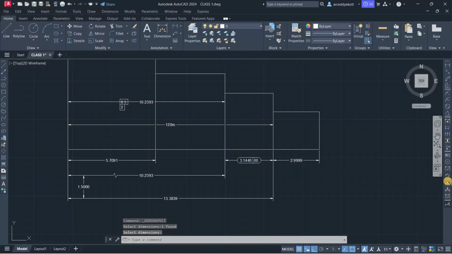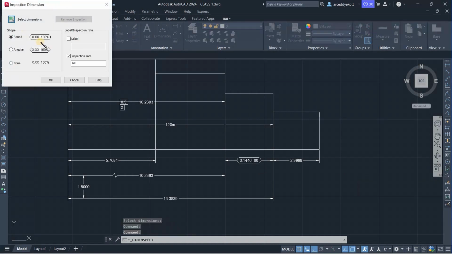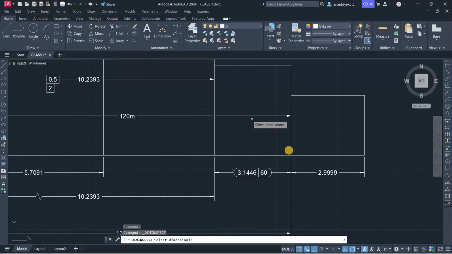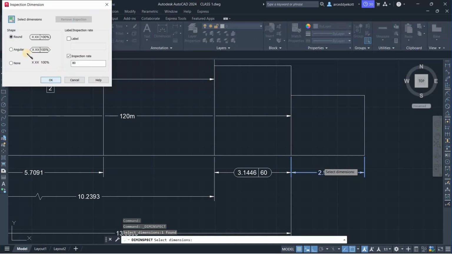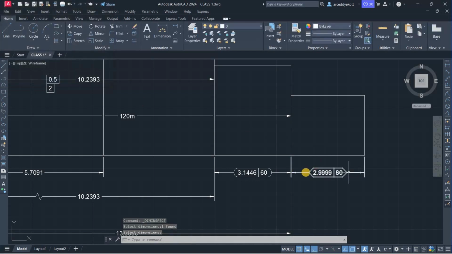We're going to do that again. The first step is you hit the inspection. Of course, you then define the percentage you want. Let's say we have 80, and then we select the dimension that we want the percentage to be on, and there we go. Having selected that dimension line, we hit the enter key or the space bar. Of course, we can use angular as the case may be, and there you see.